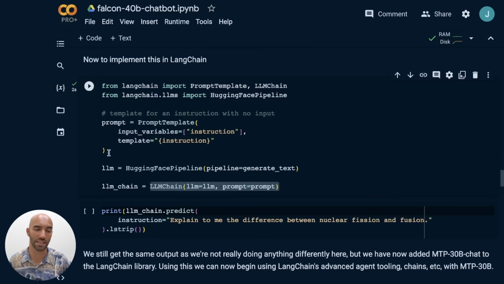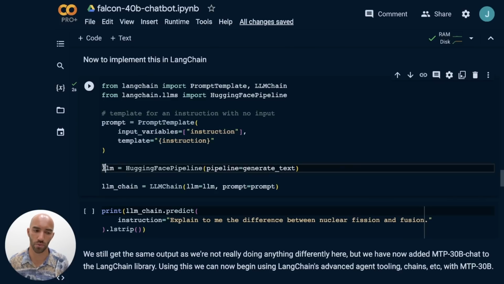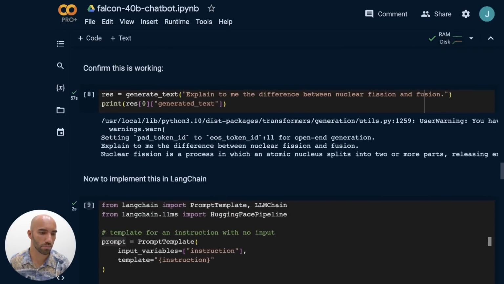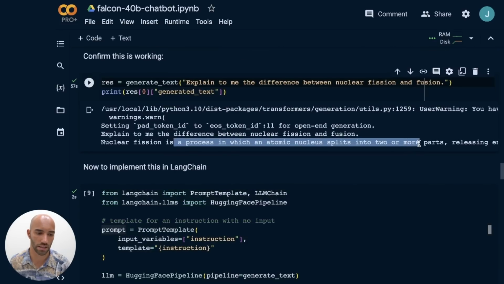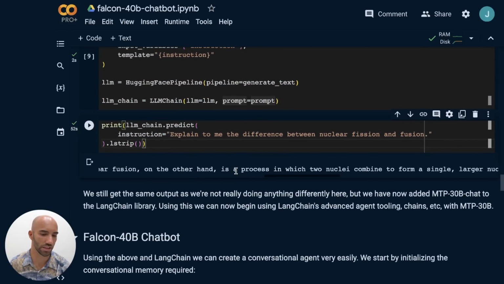So that is basically a chain where you have a prompt template here. Your query or your input goes into that prompt template and it gets passed to whatever LLM you have specified, in our case, Falcon 40B Instruct. Now, when we run that, we should see a pretty similar output to what we got here. Okay, and we can see, yeah, it looks pretty similar again.